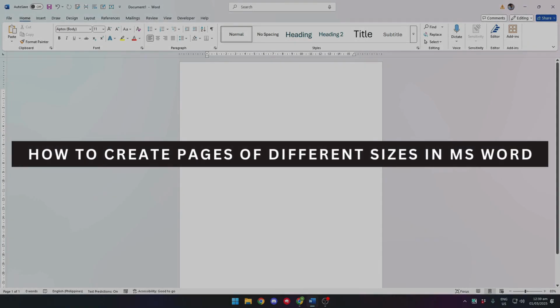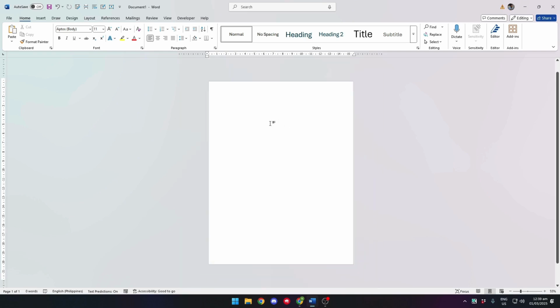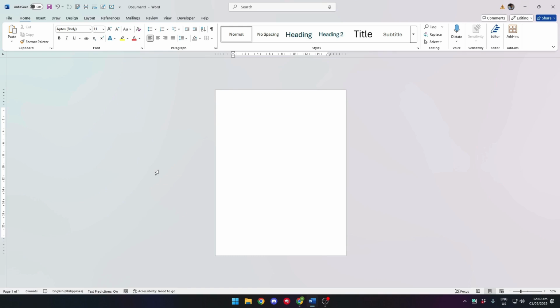Let's see how to create pages of different sizes in Microsoft Word. First off, we want to open Microsoft Word. And as you can see right here, we have our document ready. Now let's say that we want to add another page that is of a different size.